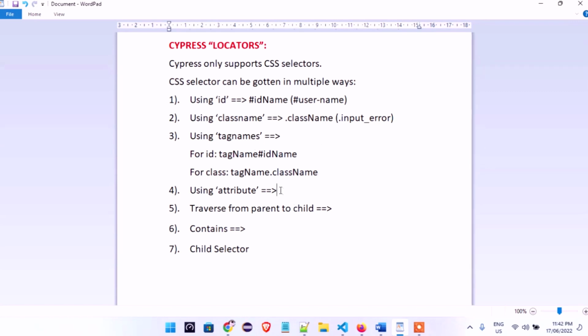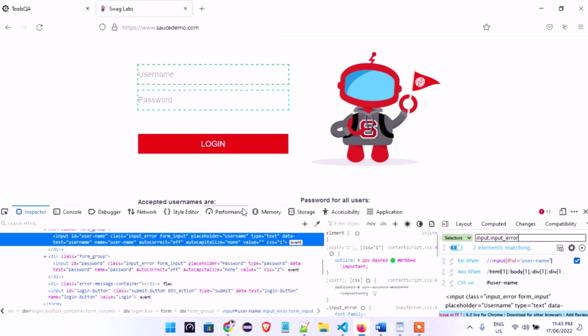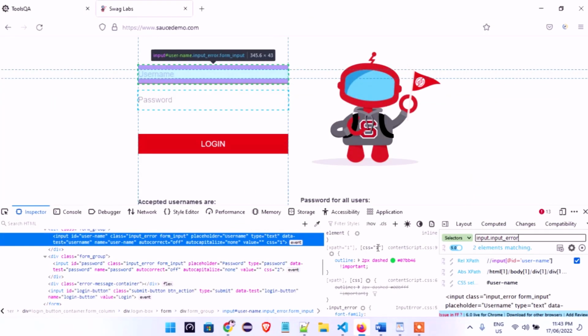Now the next is, of course, you're going to practice all of this, but I just have to give you the introduction. Now the next is using attributes. And for that to happen, all you just need to do is to say tag name, open your square bracket, and then you put your attribute value. What do I mean? Now let's come back here. Tag name, which is input. If you look here, you see that our tag name is input. And now what is an attribute? Of course, here, class is an attribute, placeholder is an attribute, type text is an attribute.